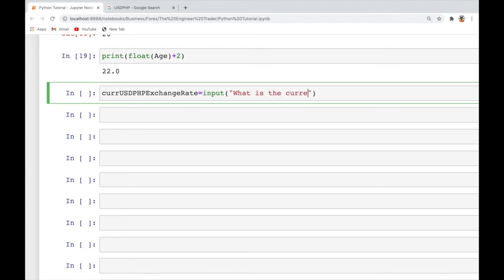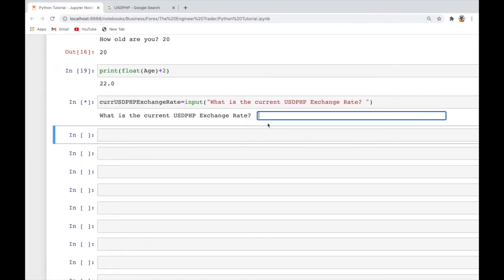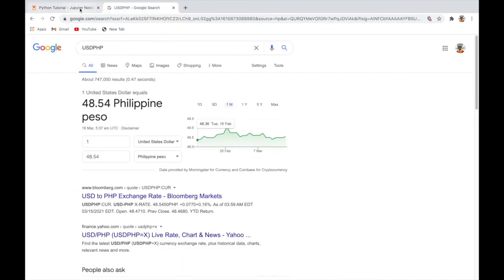What is the current USD PHP exchange rate? Okay, let's try it if it's working. Okay, so it's working. So let's have 48.54.